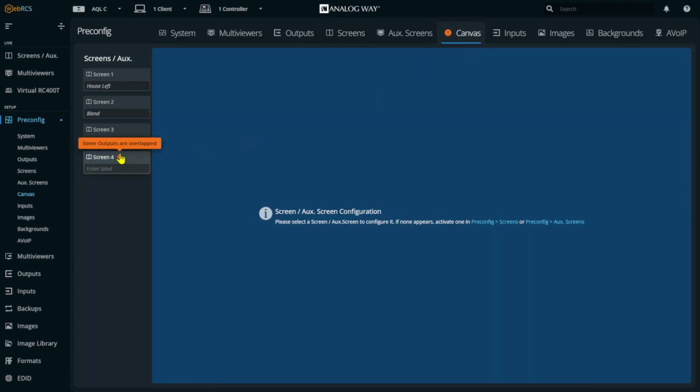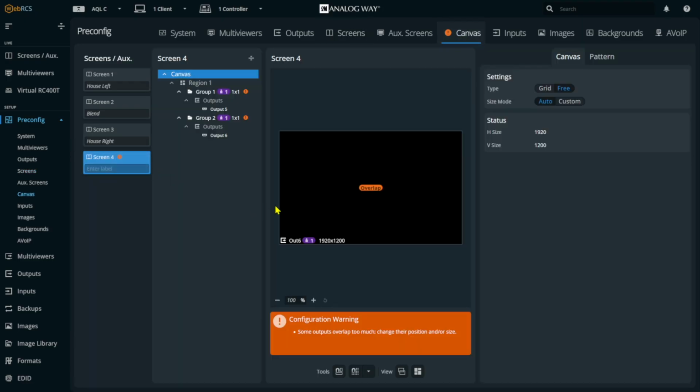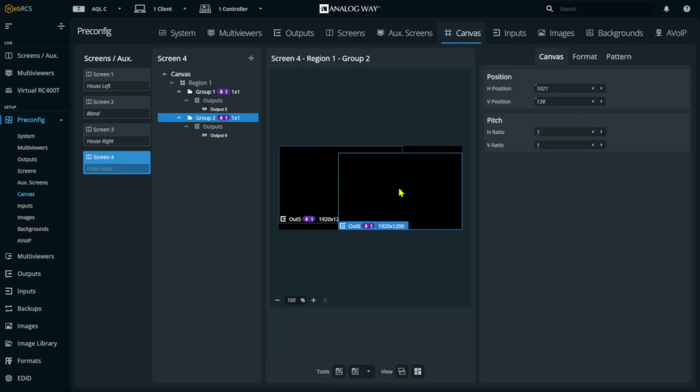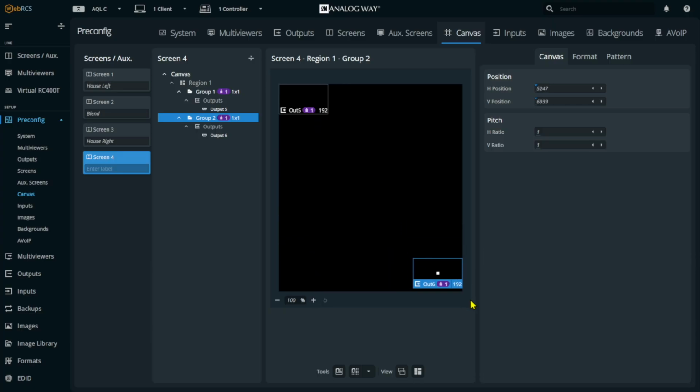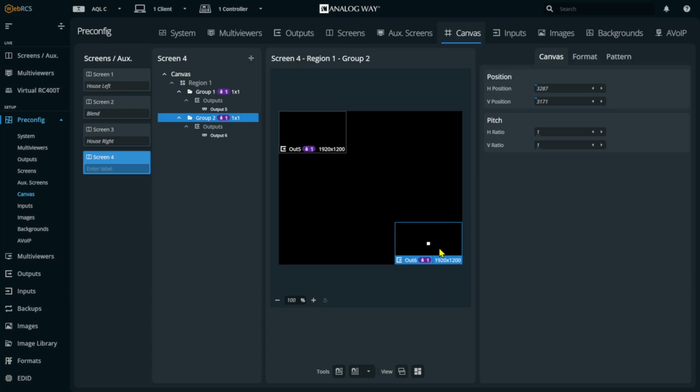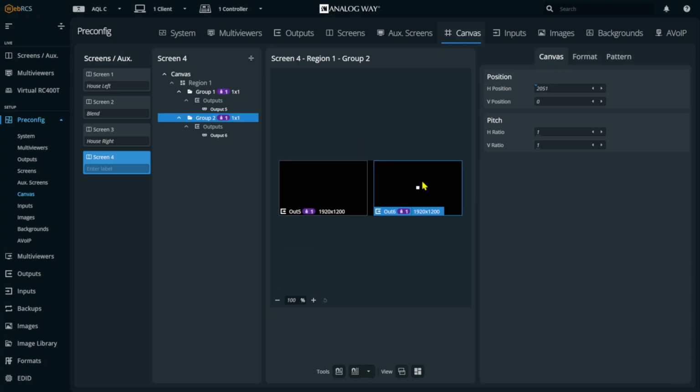Now, clicking on screen 4, you'll notice that right out the gate, the default for the Aquilon is to just stack all the outputs on top of each other. And this is obviously not going to work for our blend. I can manually move this output around. In fact, you can see I can do a really big screen if I want to. But it requires a little more effort because I need to figure out exactly where this output would need to go, and then I need to do a little bit of math, and I don't really want to do some math.